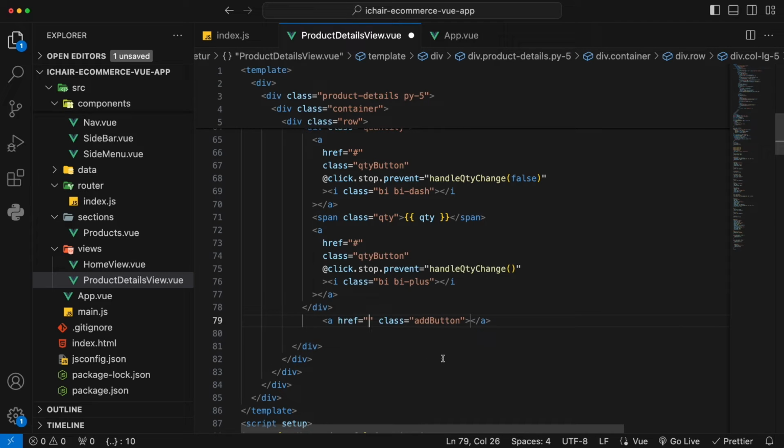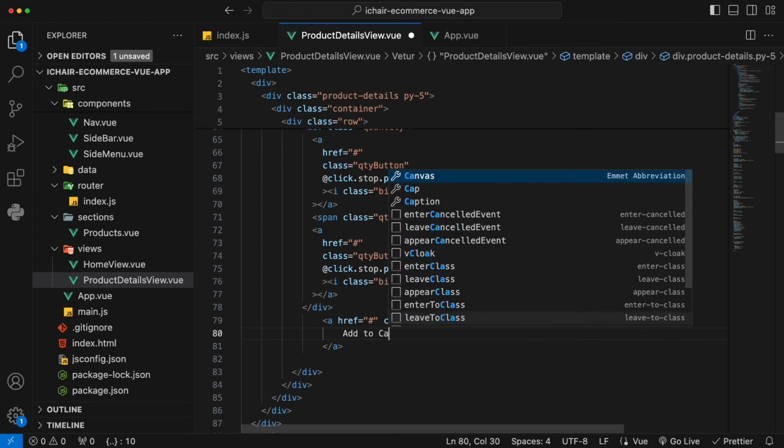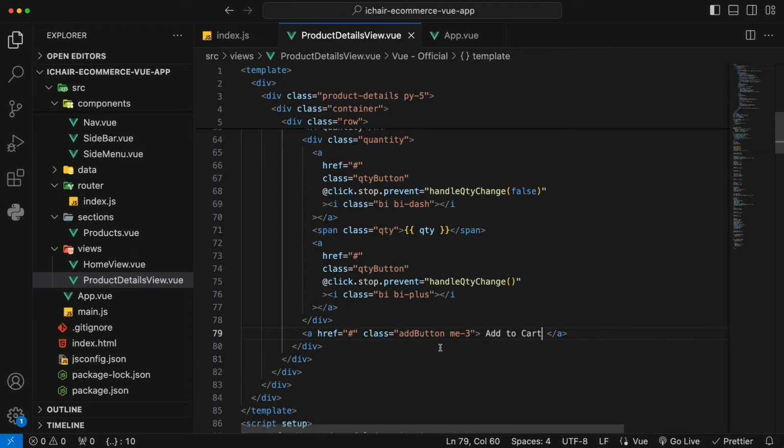All right. So, and that one, we're going to have a margin to the end of 3. And then this one is going to be the hash. And inside here, we'll just say add to cart. Okay. But we do need a function to trigger that add to cart event.